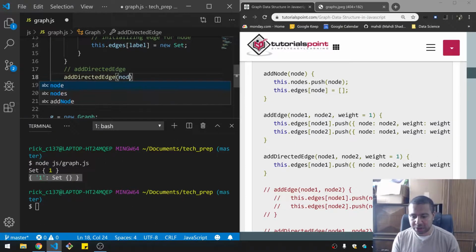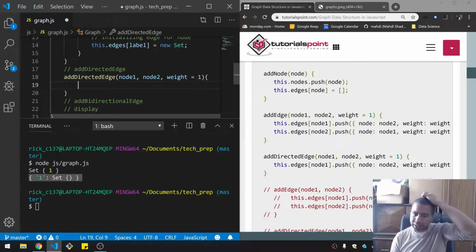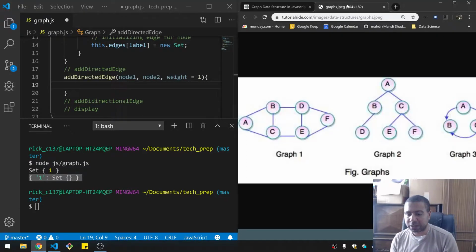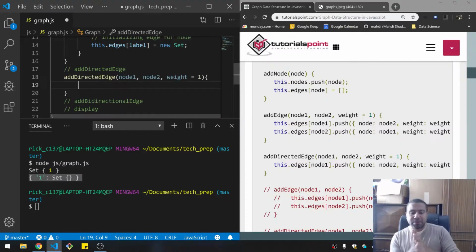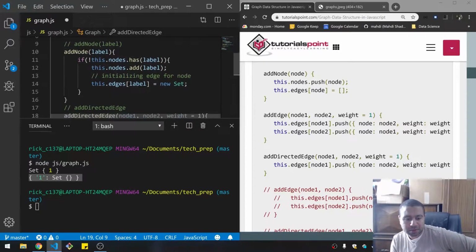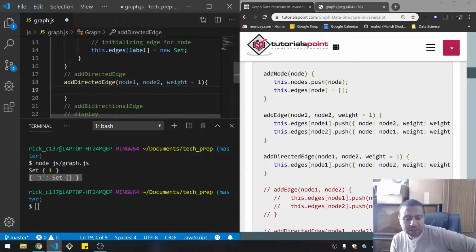You have node 1, node 2, a weight, defaulting to 1. So what is the weight? Weight is effectively, if I go back to my graph example again, it would be like the distance between A and B. So here's another thing I'm thinking about. When I say node 1, that's actually like label 1. Again, there's no node object.